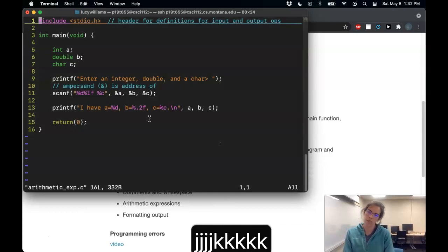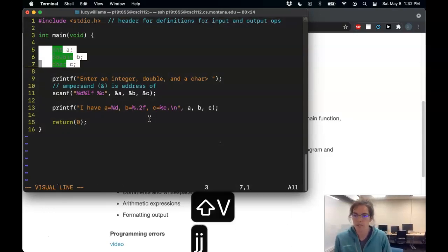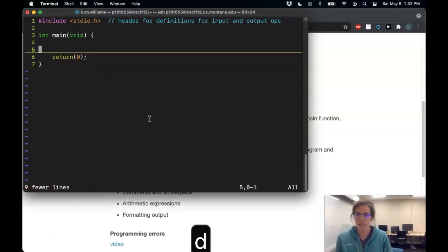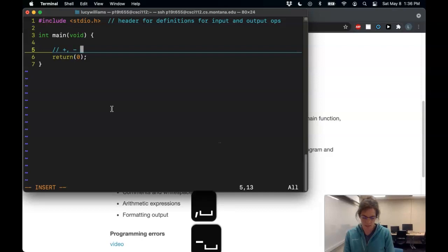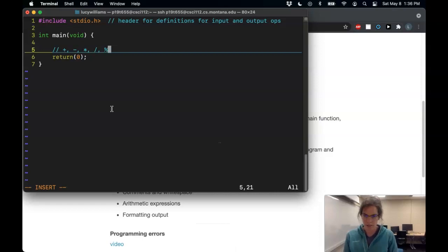So again, actually, oh no, we probably do need that. So again, I'm just starting with the boilerplate here, and I'm going to define a little comment for us here to list the arithmetic expressions that we can use. So as you might expect, we have plus, we have minus, we have multiplication, we have division, and we also have the remainder operator. So plus, minus, multiplication all work how you'd expect. So I'm just going to go through some stuff about the remainder and division.